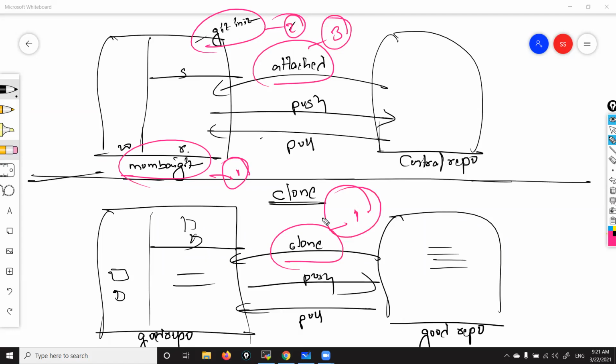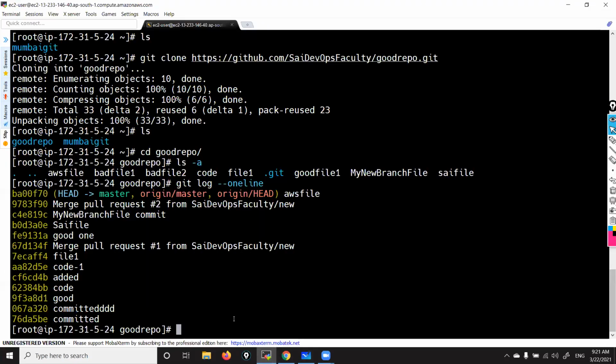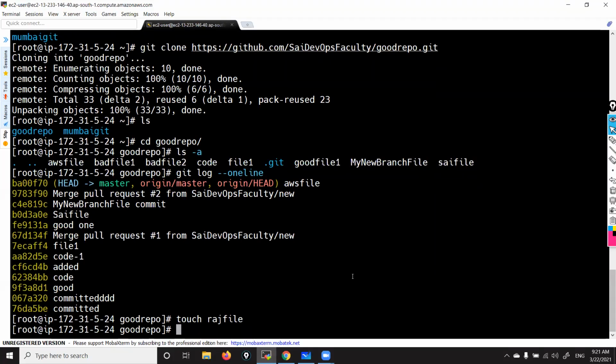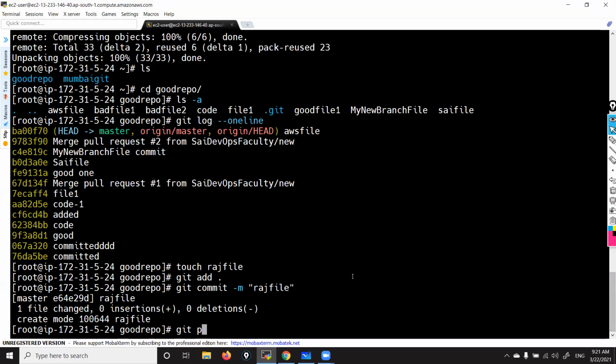Now when do we use which one? Here also we can push, pull, everything. Let me show you. If you want to push anything, yes, we can. Touch Raj file. There is no Raj file here. Touch Raj file, git add dot, git commit -m Raj file, and git push.